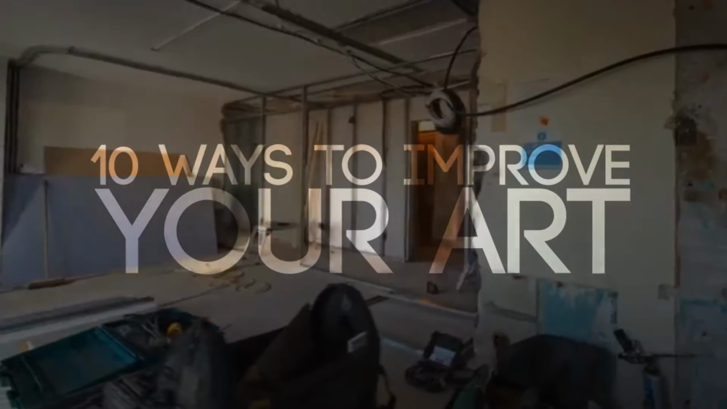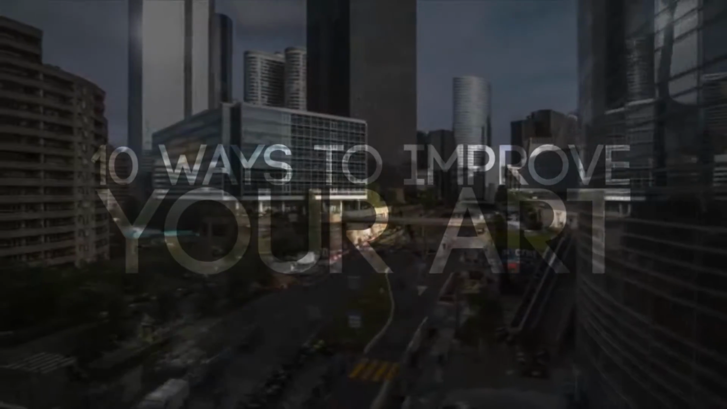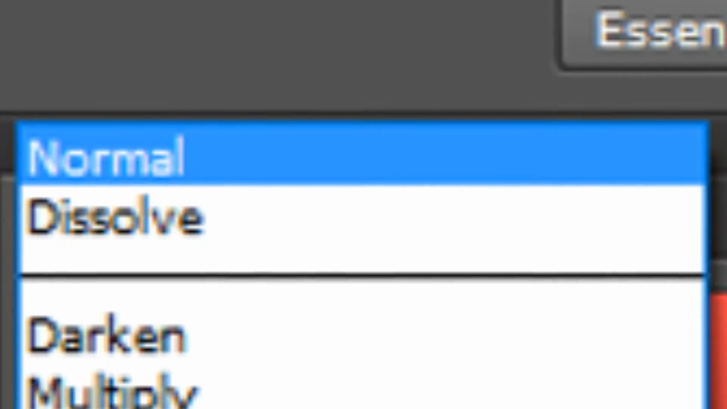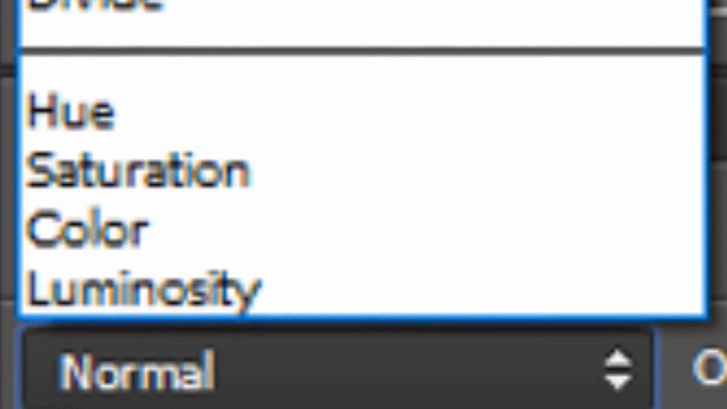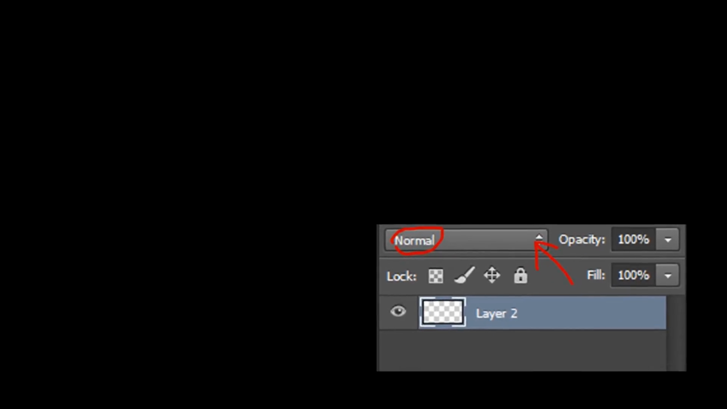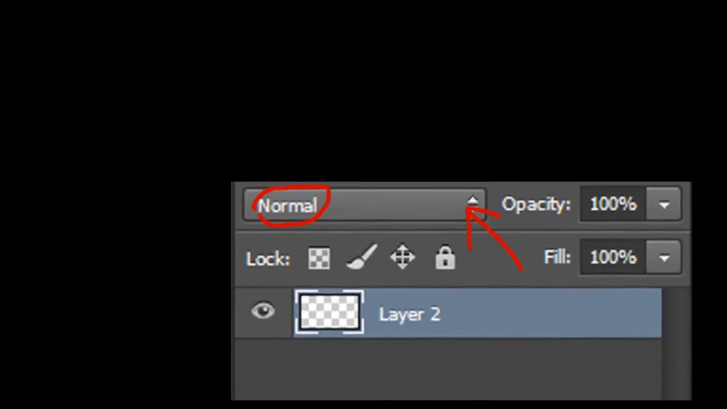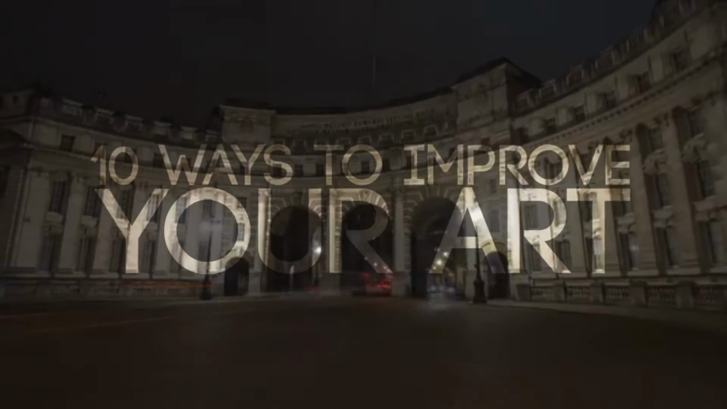9. Blending modes. If you don't know what blending modes are, the best way I can explain it is by its name. It has multiple different modes you can choose for a layer. If you don't know what it is, I'm sure you've seen it above the layers. It can be interesting to experiment with, especially when a photo or texture is over another.